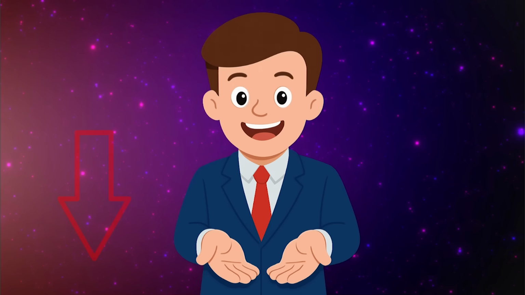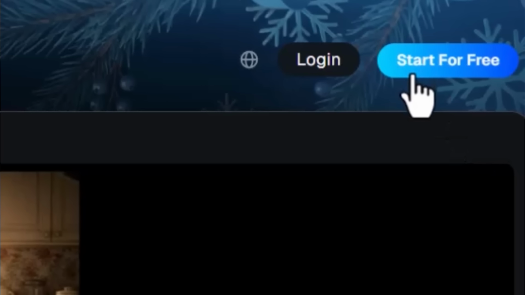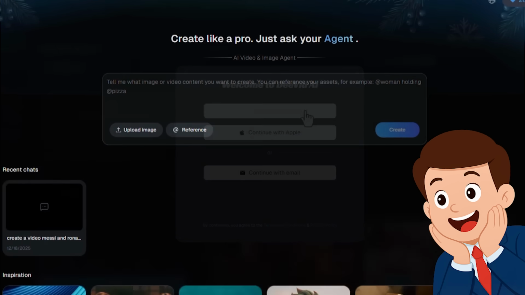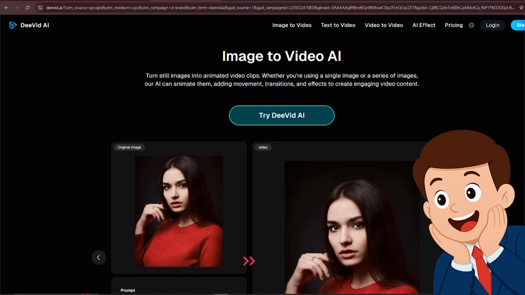Once you get to the main page, click on Start for Free. Then you either log into your account or create a new one if you don't have an account yet. After that, you enter your workspace, a clean, simple environment where you just do your work and move on. It's fast and very straightforward.